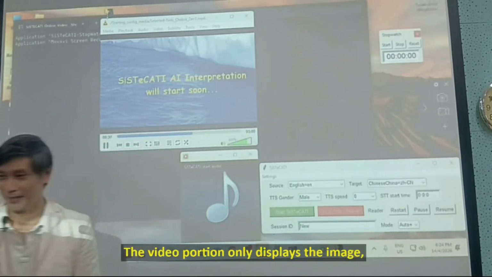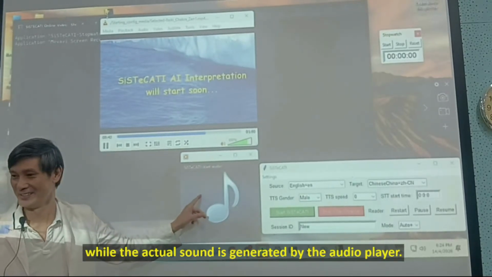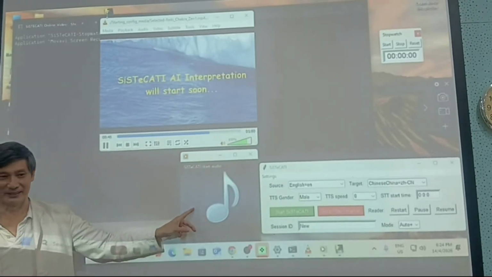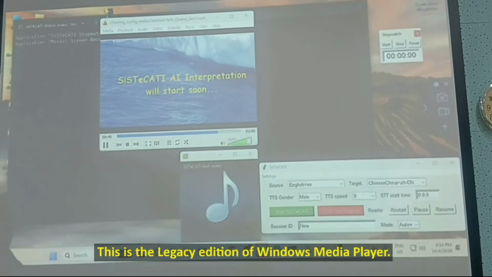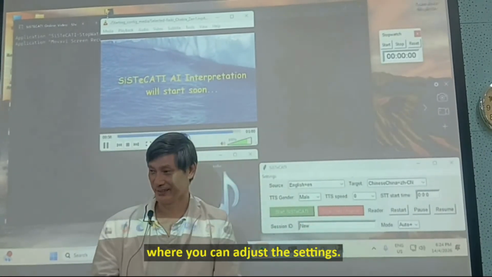This is the audio player. The video portion only displays the image, while the actual sound is generated by the audio player. This is the legacy edition of Windows Media Player. Here is the control panel where you can adjust the settings.